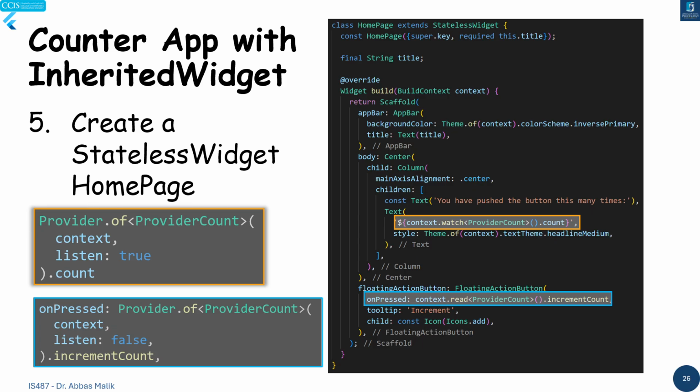Okay, so that is enough for the state. We have a stateful widget, then we also have the inherited widget, and how we can manage the state using the inherited widget using the provider. We have seen it. So this is about the state management of a widget inside Flutter.